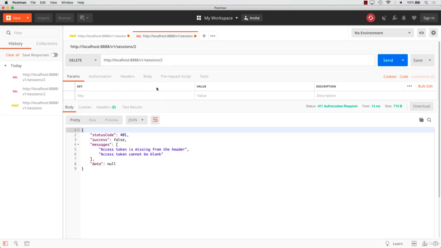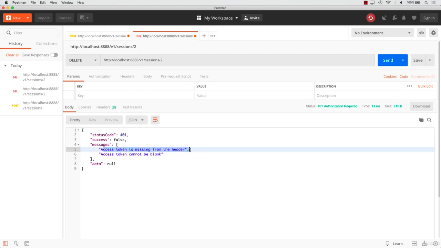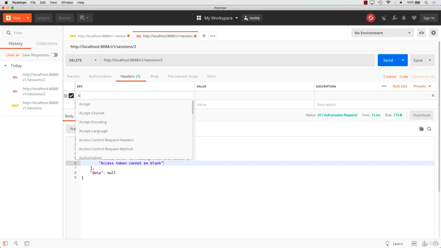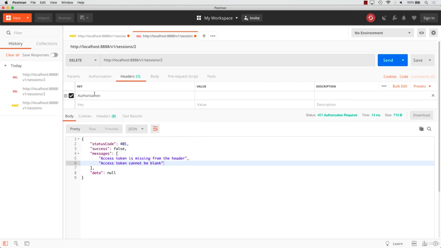So you can see there, because we haven't provided an access token, it says access token is missing from the header and access token cannot be blank. So there are our 2 messages that we pushed in. So 401 authorization required. It means that we haven't actually provided any authentication yet. So now what we need to do is provide the access token. If we go to headers, the access token will be in the authorization. So authorization, that's what the header is called for the HTTP. So now if I send that, it says it's missing because it's not there.